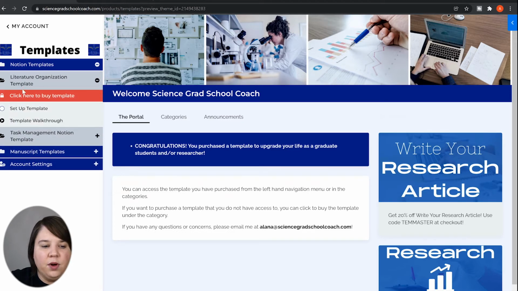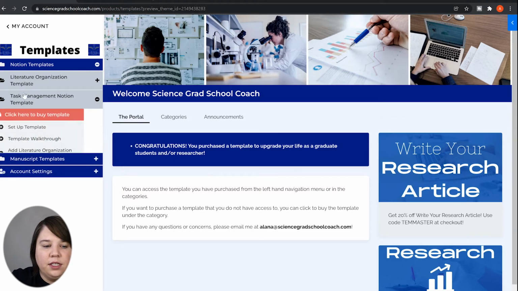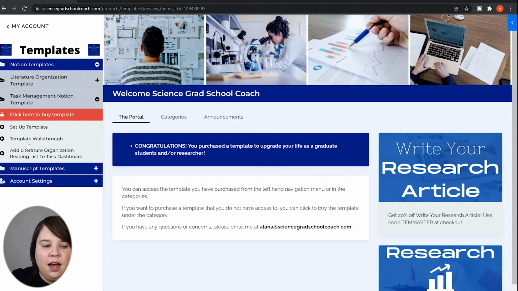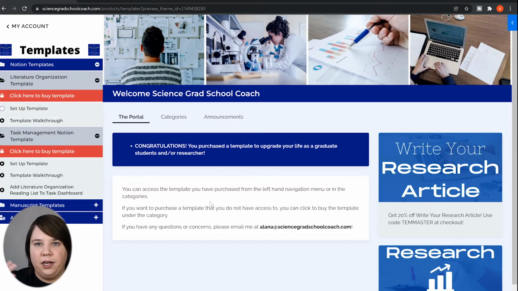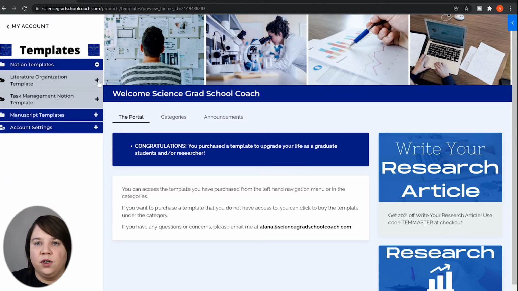When they come in here, if they haven't bought this specific template, they're going to be able to click here to buy that template. They're not going to be able to access the actual videos within it or any of that stuff in a web browser. If they go into the task management template, it's going to be the same thing. If they bought the task management template, they would only have access to that. They wouldn't be able to access the literature organization template that has the URLs and everything to copy in there. So that is what it would look like from your buyer standpoint.